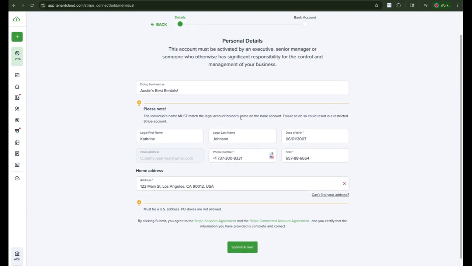So as you can see here at the top of the page, there's only 2 steps. This is for individual, of course. You put your details for yourself as your individual, and then you can move forward to adding your bank account. So we've got the DBA, the first and last name, date of birth, phone number, social, and address. So these are all the things that are required for an individual entity.